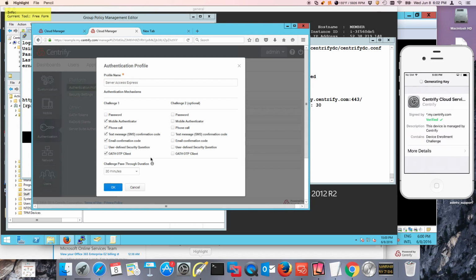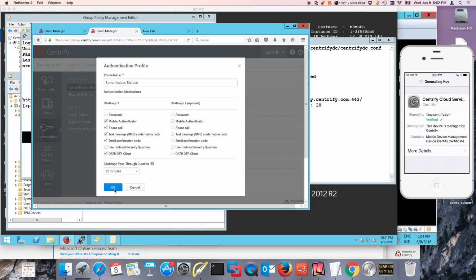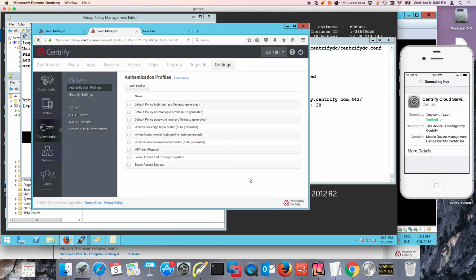On the cloud side, I've basically enabled mobile authenticator. It's actually right here. I'm going to press OK. I also enabled Oath OTP, so I can use either Google Authenticator or any oath-based client to get this done. Once this device management enrollment is complete, we'll be able to start testing. As you can see, it's generating the key.